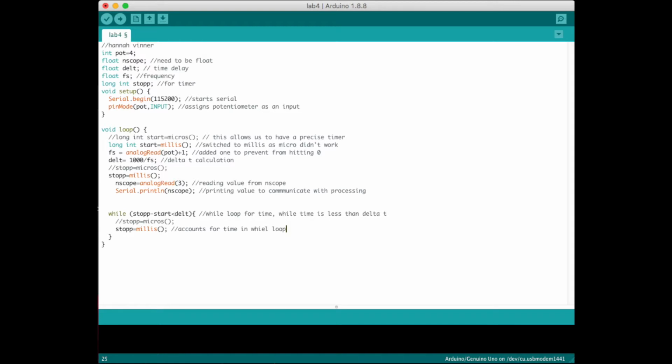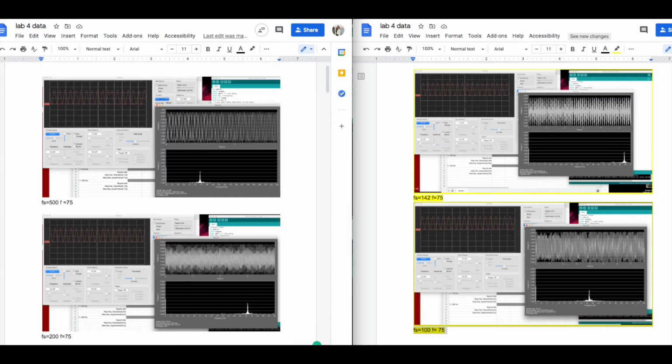I decided to use millis instead of micros as micros didn't work, and then I read my value from the potentiometer, and I added a 1 to prevent it from hitting 0, and then I did my calculation to find delta T. And then I read my value from my end scope using analog read 3, and then I printed that to allow it to communicate with processing. And then the while loop at the bottom allows for the timer to happen while the time is less than delta T. Here are my screenshots from step number 3, and every image that is highlighted in yellow experiences aliasing.